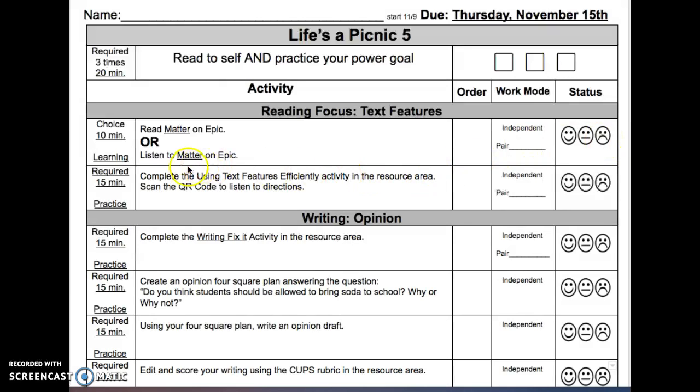Your next activity under text features is required. 15 minutes, it is practice. Complete the using text features efficiently activity in the resource area. Scan the QR code to listen to the directions. This can be done independent or with a pair. Remember to mark your work mode.